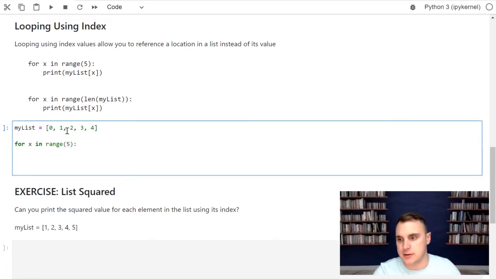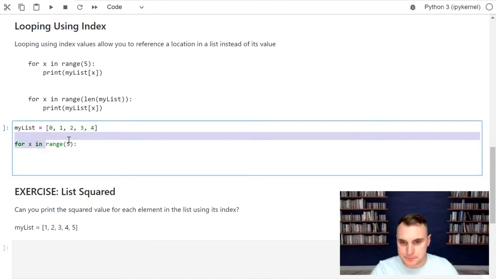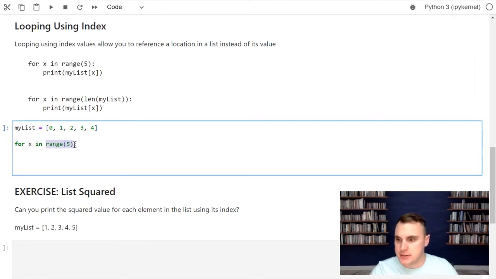All right, so what is range? Range is saying I want a range of numbers, range of 5 numbers, and it's going to start at 0 if you don't declare anything. So this is going to give us 0, 1, 2, 3, and 4. Maybe I should change the list just so you can see what I mean by this. So I'm going to change the list to 1, 2, 3, 4, and 5 instead.